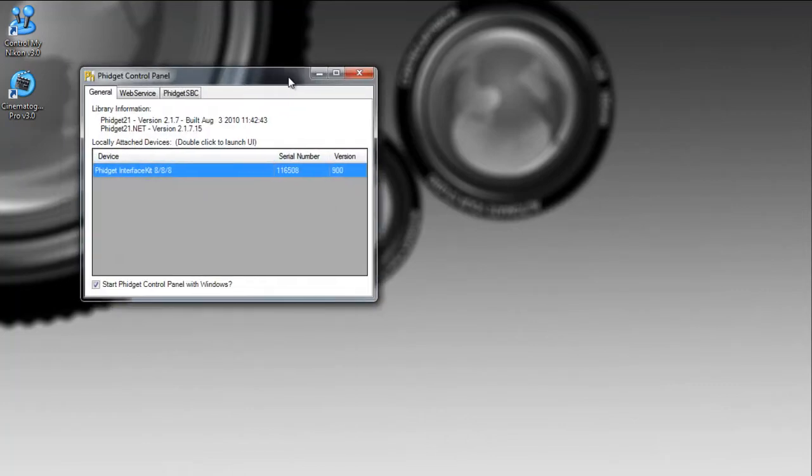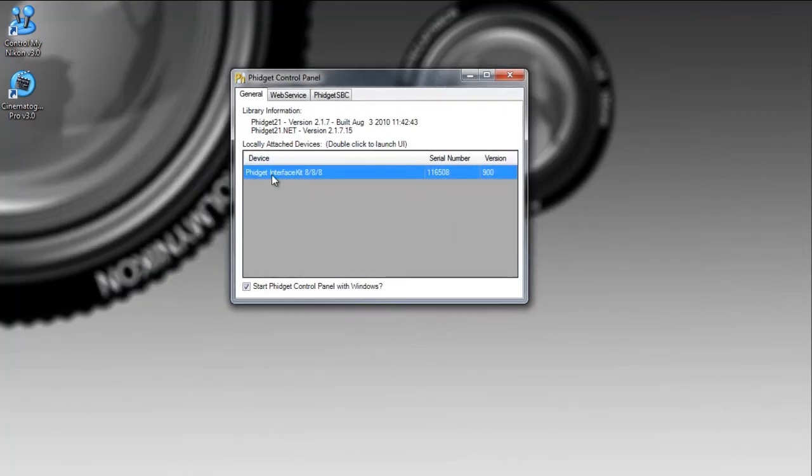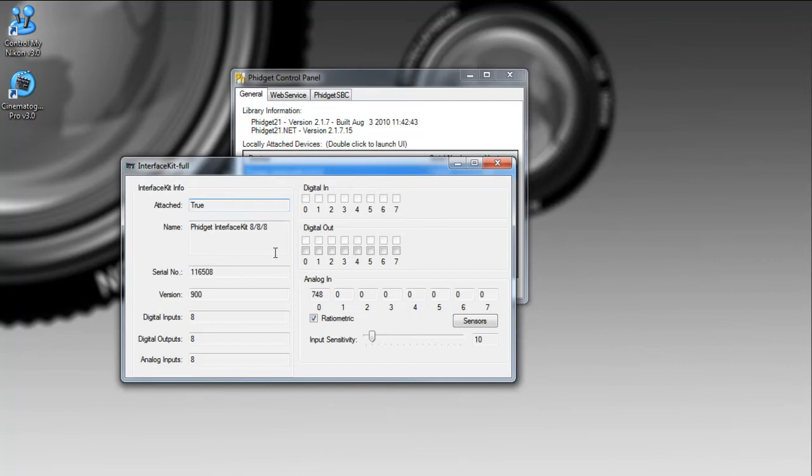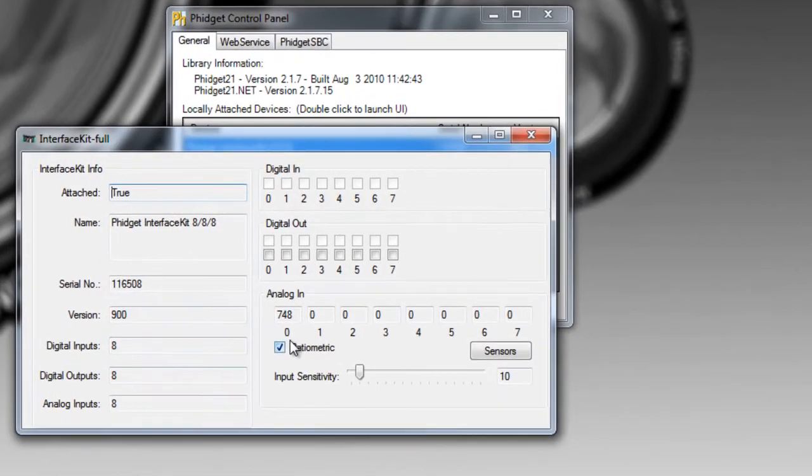This is called the Fidget Control Panel. And here we can see it is detecting that the Fidget interface board is connected. Okay. And now I'll just double click on this and we'll see what sensors are connected to that board. And it's saying that there is something connected on port 0. These are the different analog inputs. So here we have port 0 where we plugged in.